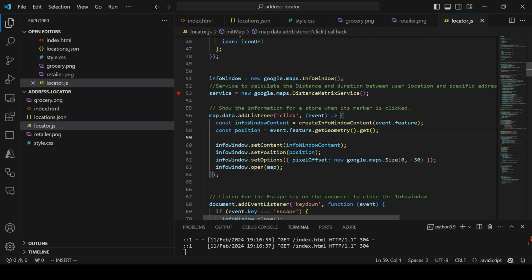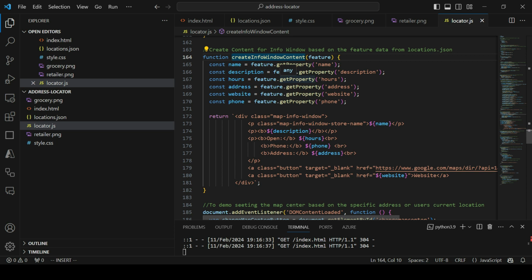Then infoWindow.open(map). So while clicking on a specific marker, the corresponding info window will be opened. This is the createInfoWindowContent method. So getting the feature, then getting the properties from the feature: feature.getProperty name, description, hours, address, website, phone.